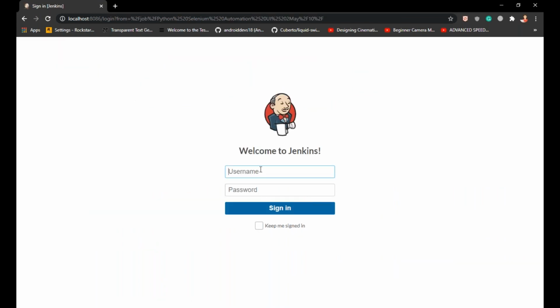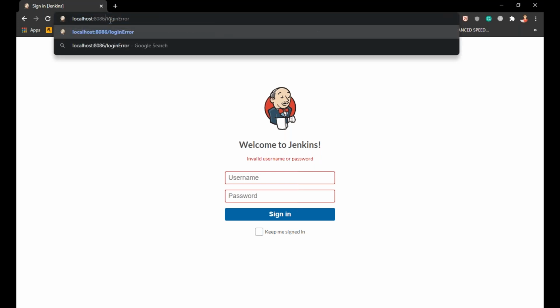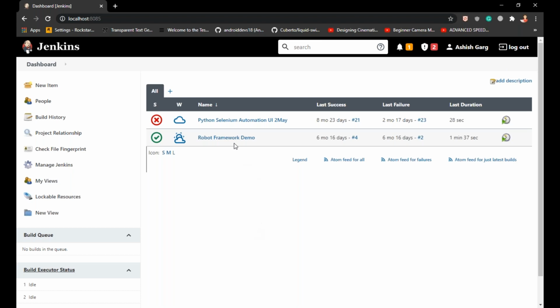Going back to Jenkins, admin and admin. I'll show you. It shows invalid username. I don't know. Okay, it's on the 8086 portal. I have two Jenkins machines running with me. That's why it shows the error. Yeah, it is okay.